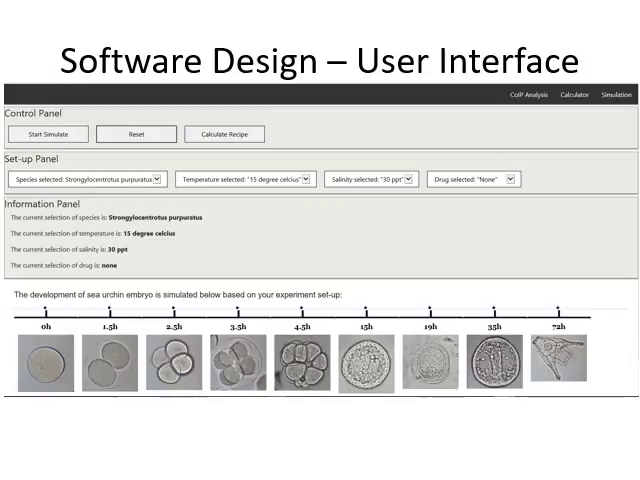In the setup panel, the user can select the values for each parameter of the experiment. Right now, the user can choose which species to use, what the temperature and the salinity for the seawater are, and if they want to test any drug in their experiment. All values are set to default values as shown in this screenshot when the application starts.